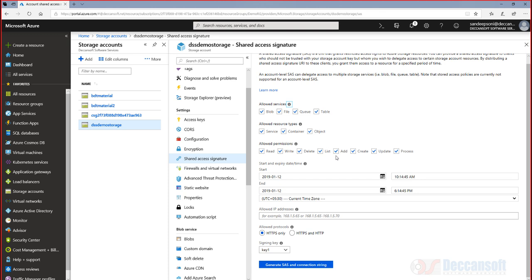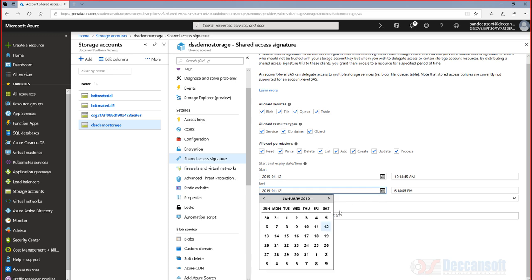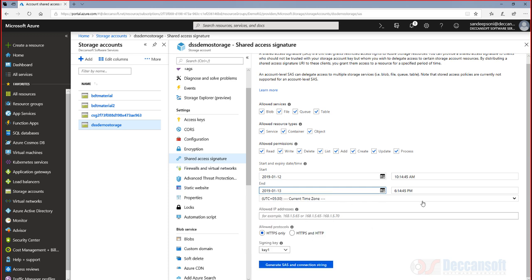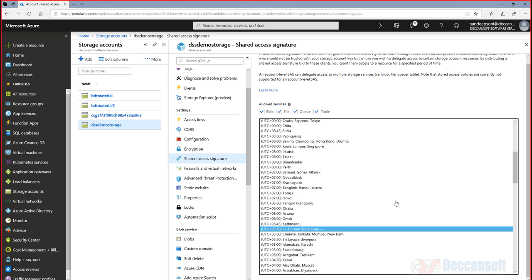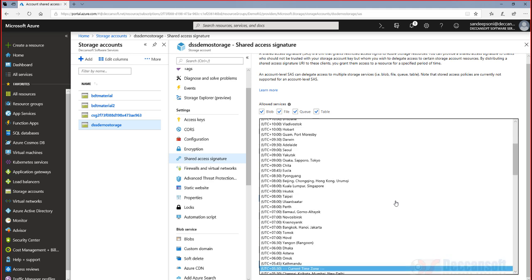We can limit. You can say that only from this date to this date the SAS token is valid. Right now it is around what? Let's change it. Maybe for a day. You can specify in which time zone this is. Based on your country, you can probably specify a time zone.